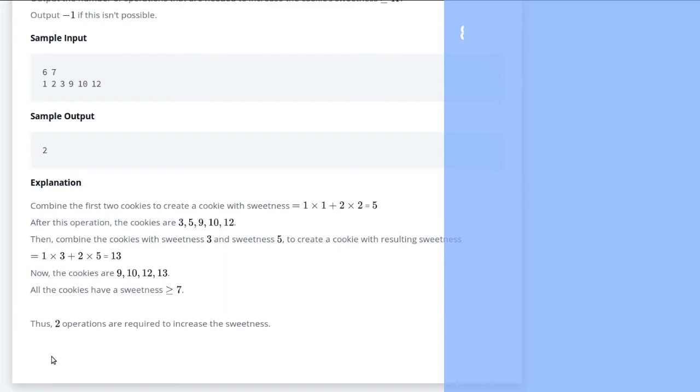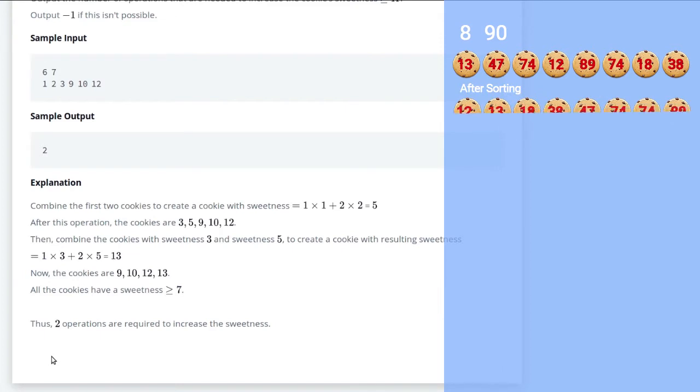The number of cookies is 8 and the minimum sweetness required is 90. Now the initial sweetness of all the given cookies is 13, 47, 74, 12, 89, 74, 18 and 38. If you observe this, here the list is not sorted, whereas in the previous example the list was sorted. If it is not sorted, finding the least and the second least is more time consuming. So let us try to sort it first. After sorting it, you get 12, 13, 18, 38, 47, 74, 74 and 89.